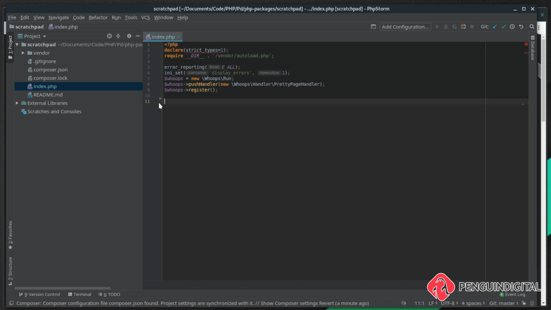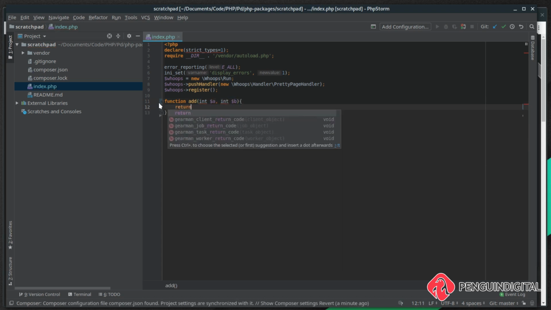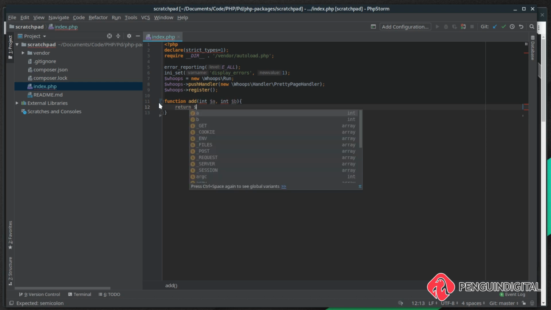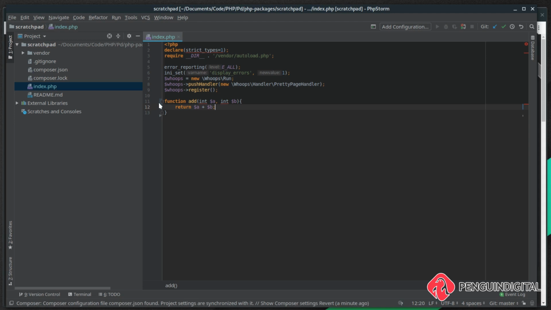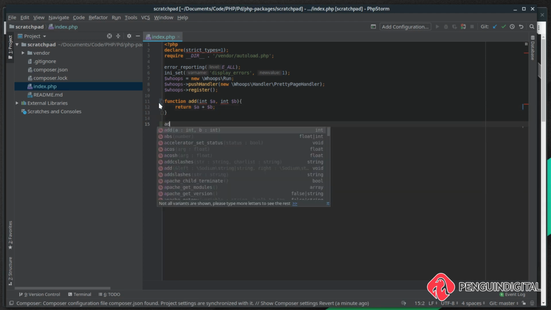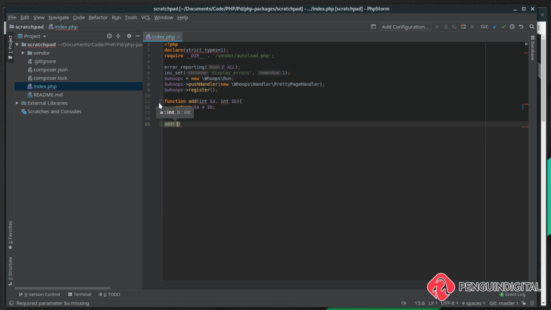Let's create a function called add. It's going to take in two integers, A and B, and then we're just going to return the sum of A plus B. Now let's call this function. We're going to say add, and we'll do 1, 2.